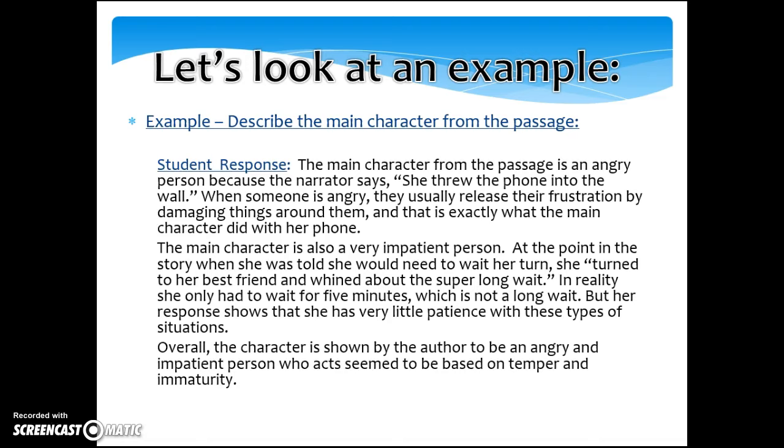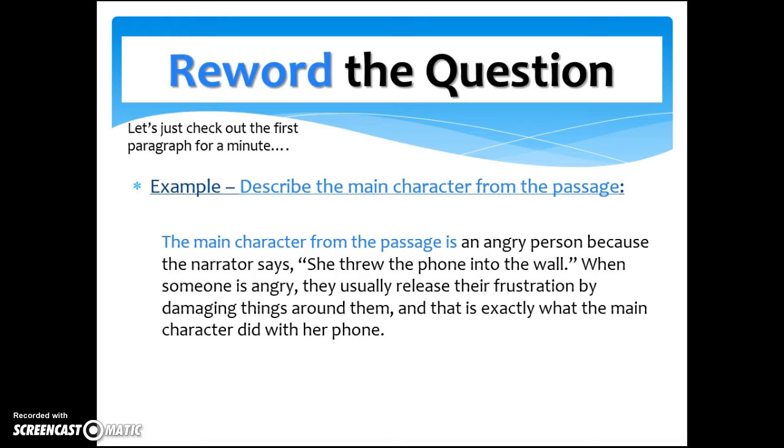Overall, the character is shown by the author to be an angry and impatient person whose acts seem to be based on temper and immaturity. So let's look at this piece by piece. We're going to check out the first paragraph for a minute.